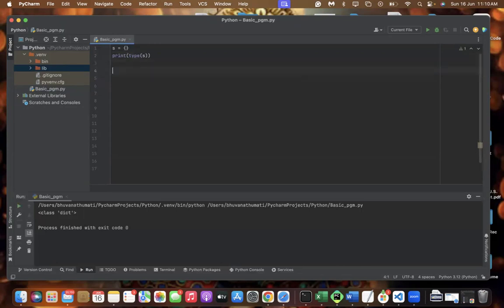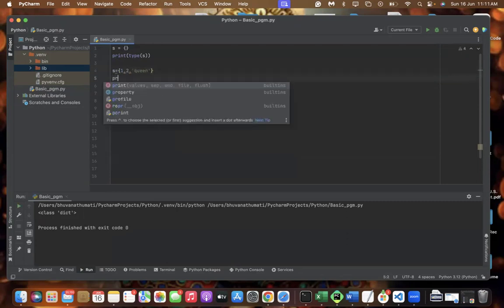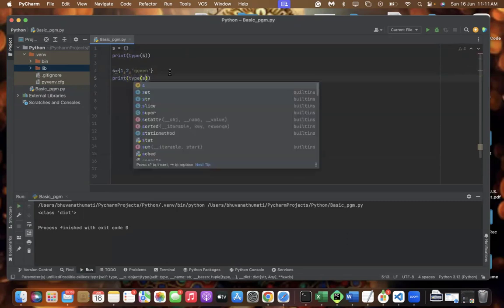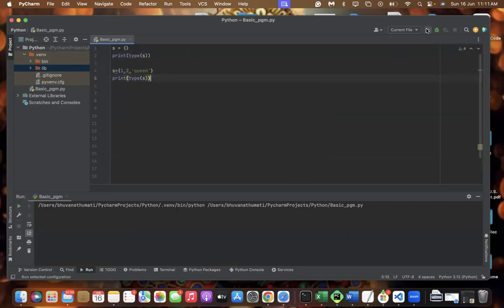So let's write s equals 1, 2, and queen. Let's try to print the type of s now. Then it will print as set. So we have passed some values, so it is identifying as a set.